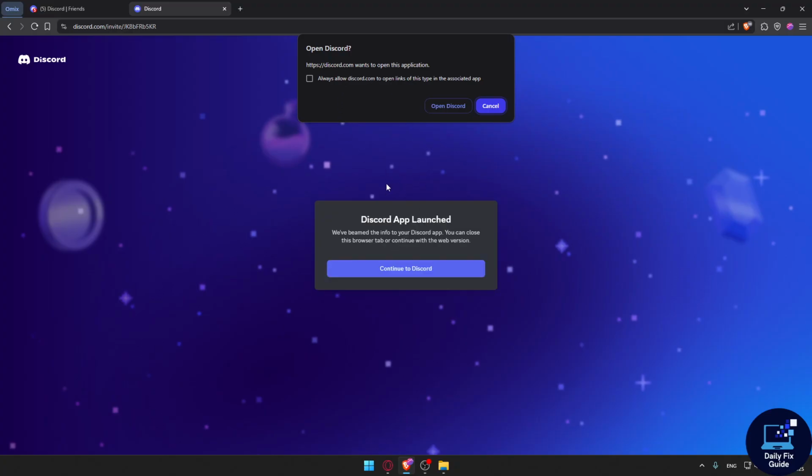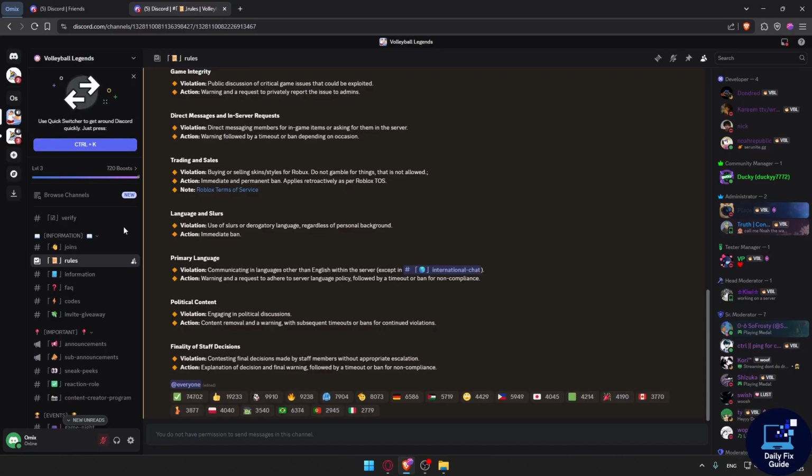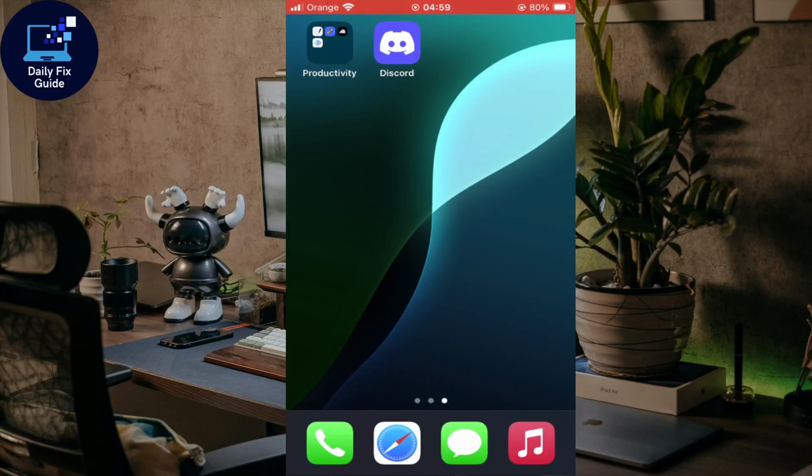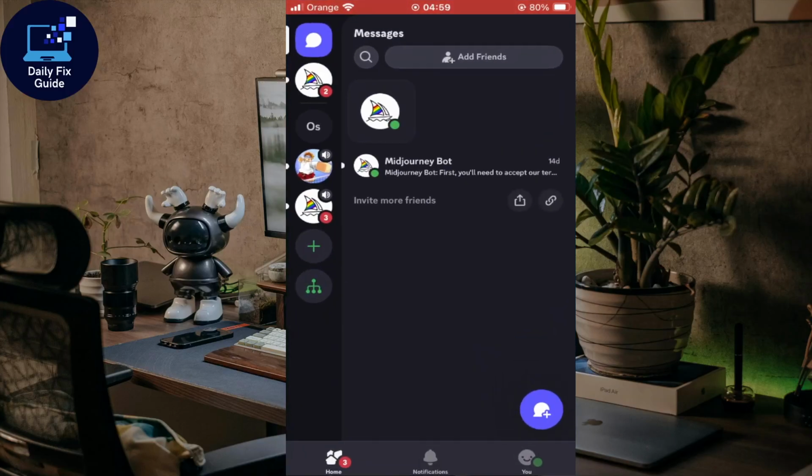It asks whether you want to open Discord as an app, or you don't want to. I'm just going to choose I don't want to, and continue on the web. Once I continue to the web, as you can see, I already joined the server. This is on PC.